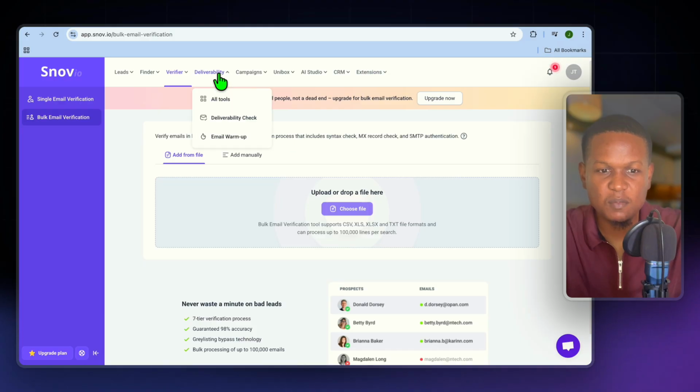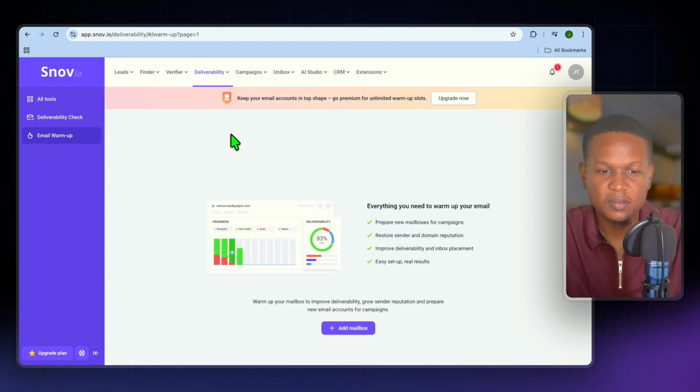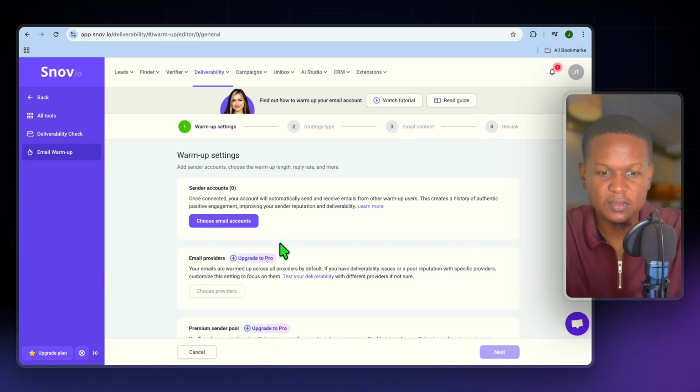To connect your email inbox, you're going to hover over deliverability. From here, you're going to tap on email warmup. After selecting email warmup, you're going to tap on add mailbox. And from here, you'll be able to connect a mailbox. So whether that be Google or whichever domain provider, you can connect it right here. So you'll connect it, and from there, Snuv.io provides the warm-up tools.